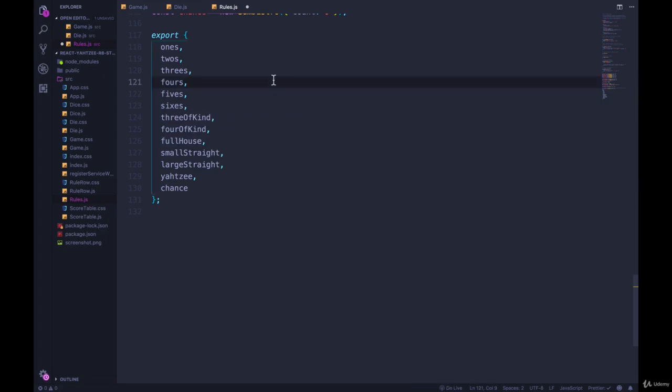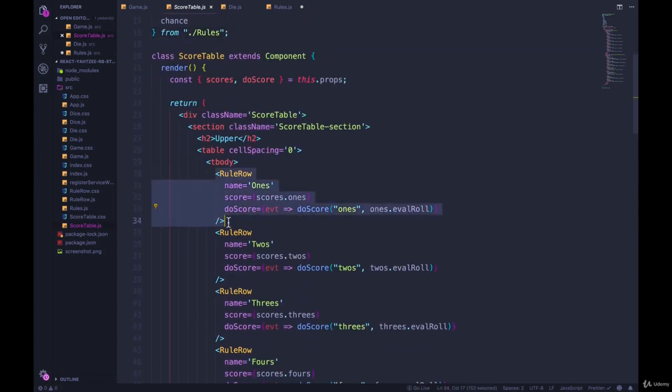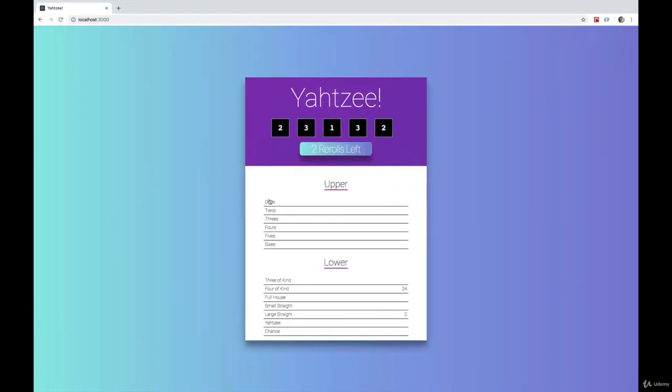And where are they being imported? It's happening in the score table JS file. So we import all of these from rules. And then for each one, let's take the first one, the ones row right here, this row.